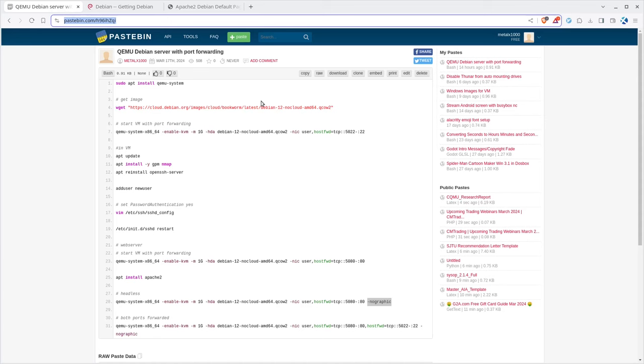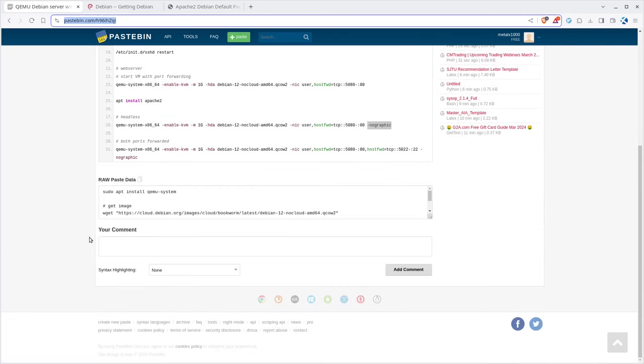And that's it. If you want, I can do more on QEMU in the future, creating your own images and booting stuff, doing your own installs and stuff like that. Let me know in the comments if that's something you're interested in.